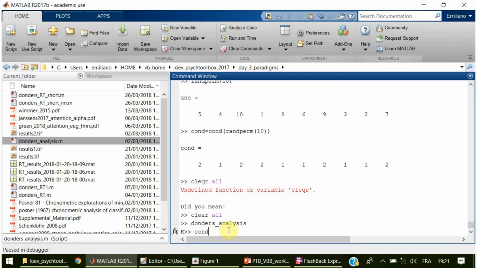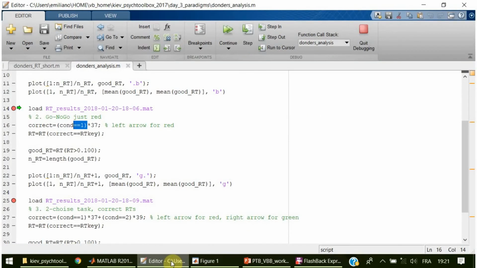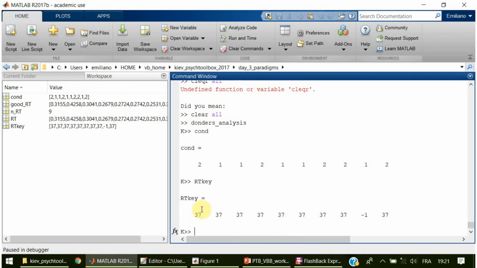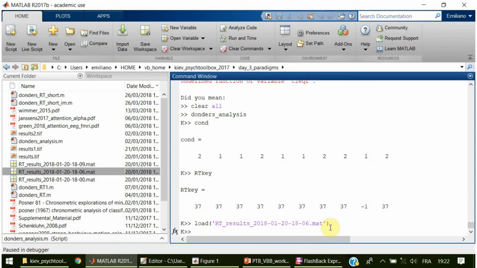What is cond? This is the sequence of our conditions. Now we want to identify only the key presses where the key 37 has been pressed at the time of condition 1. So this is an array of the pressed keys which is stored in the data file. What do we see here? This is probably wrong. This is right. This is right. This is wrong again. Well, actually, it has been taken from a simple reaction time. That is why there are always 37. But if we load this data file, we will see something different.